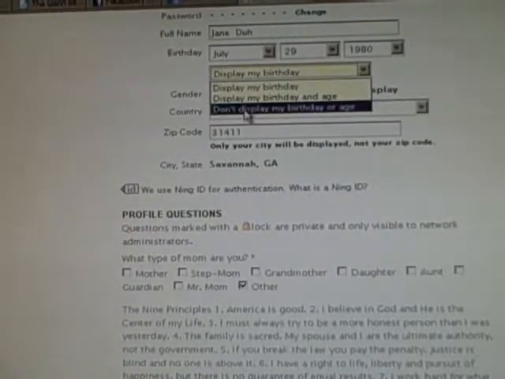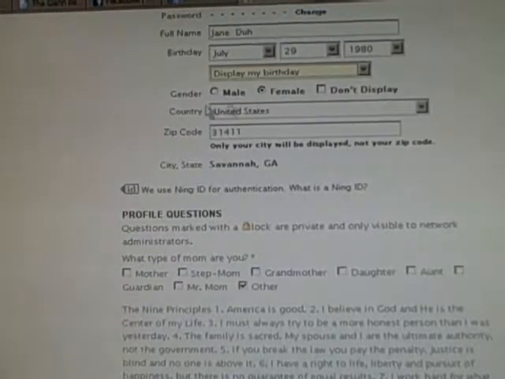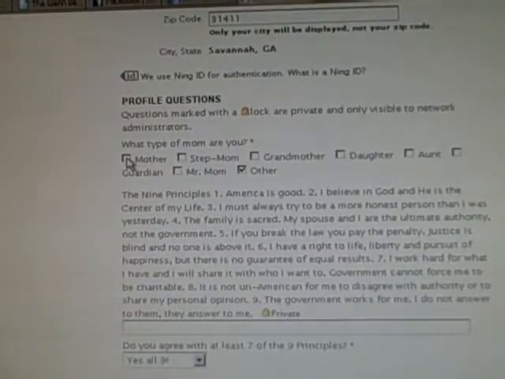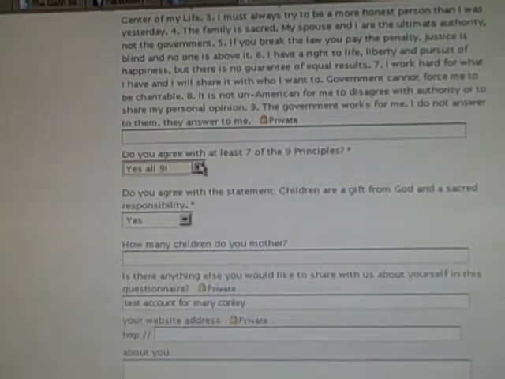You can change your name if you don't want your last name displayed. You can take that out. You can adjust your email address. If you don't want to display if you're male or female, you can do that. If you don't want to display your birthday, you can tell it, do not display my birthday, or display my birthday and my age, or only display my birthday. You can adjust your zip code. You can add other bits to your questionnaire, or if you feel that you answered something wrong, you can fix it.